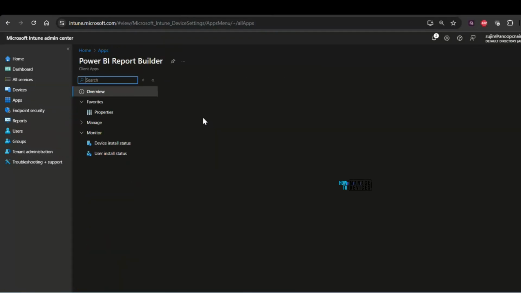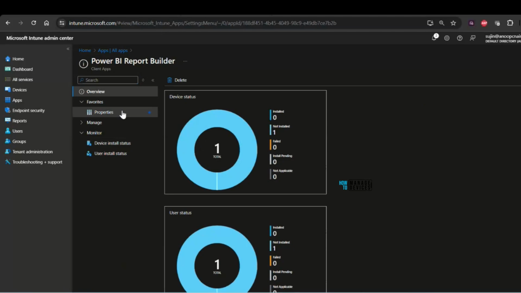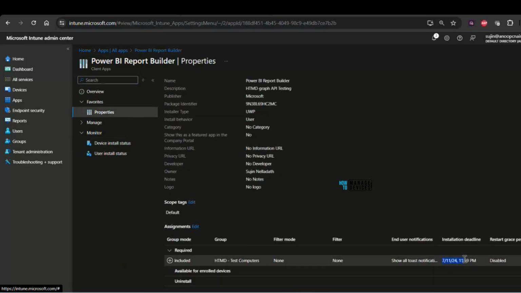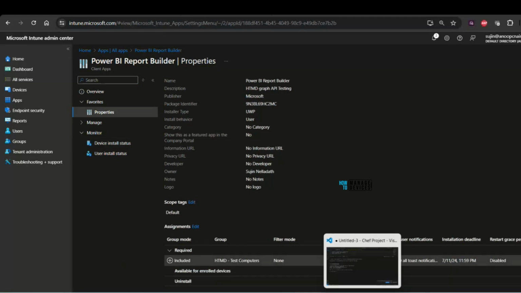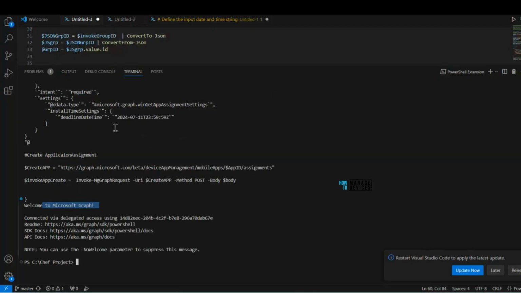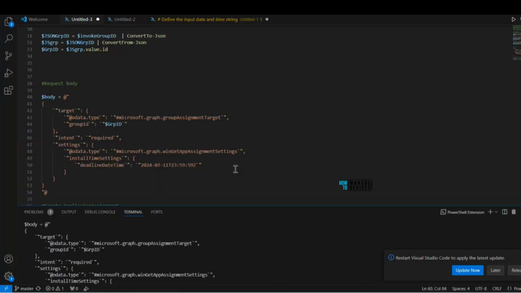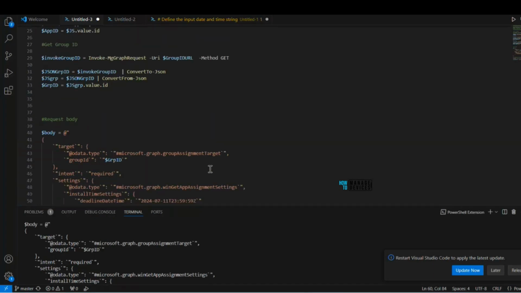So I'll just click on this and go to the properties. You'll see this. Our first example was set to deploy the application today itself, and the second one was as soon as possible. The third example I showed you is set to deploy next week, probably on July 7th. So that's what I have set here in the PowerShell code. Hope that makes sense. All right, I believe I'm done.